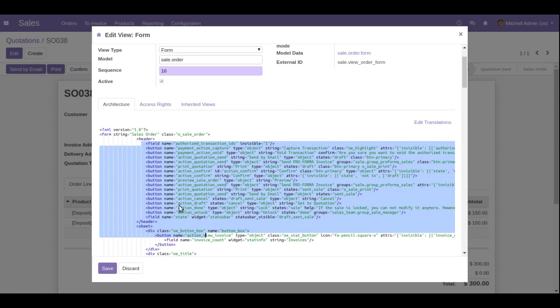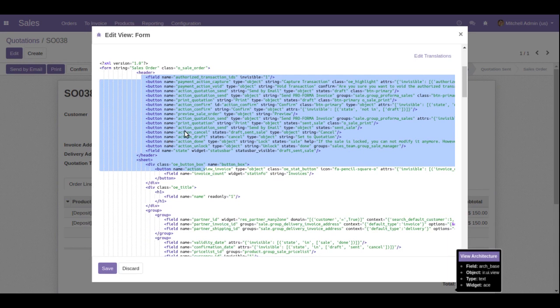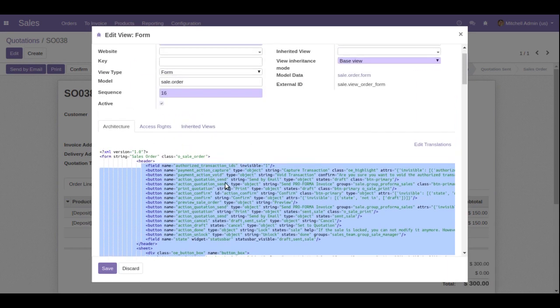If you make some changes here and then later for some purpose you need to upgrade all the modules, or especially the sales module, then once you upgrade the sales module all the changes that you edited inside this view will be lost. So it is not recommended to edit directly inside the view architecture. So we will follow the inherited views.